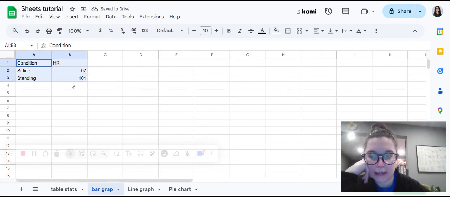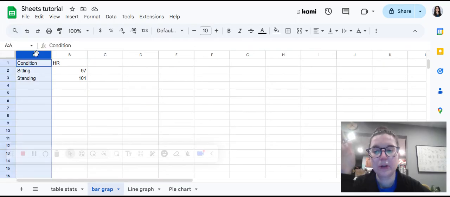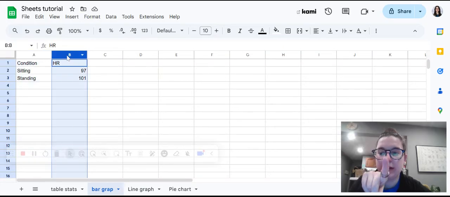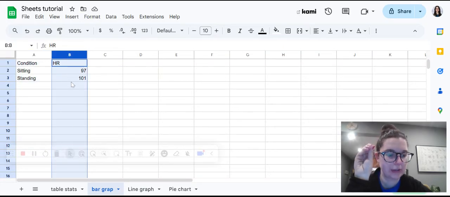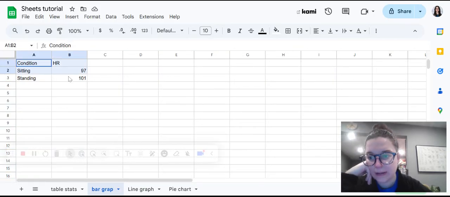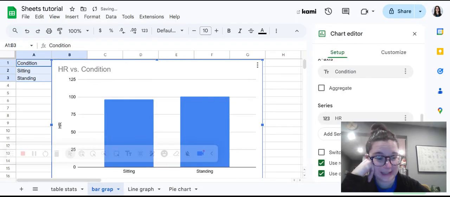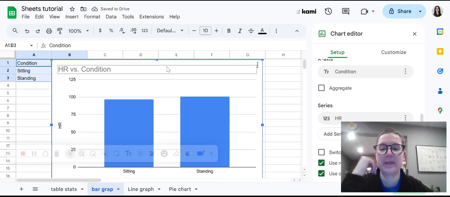I can highlight both things. When you're doing a bar graph, I recommend putting your qualitative data here, like your condition or trial number, and then your actual measured quantitative data in column B. You would basically highlight your stuff, go to insert, and then do chart. Sometimes it predicts the chart you want, sometimes it doesn't. Okay, in this case it did. Perfect.